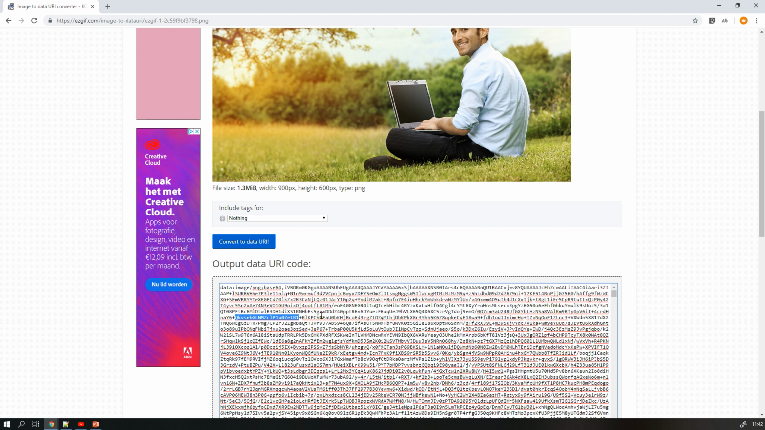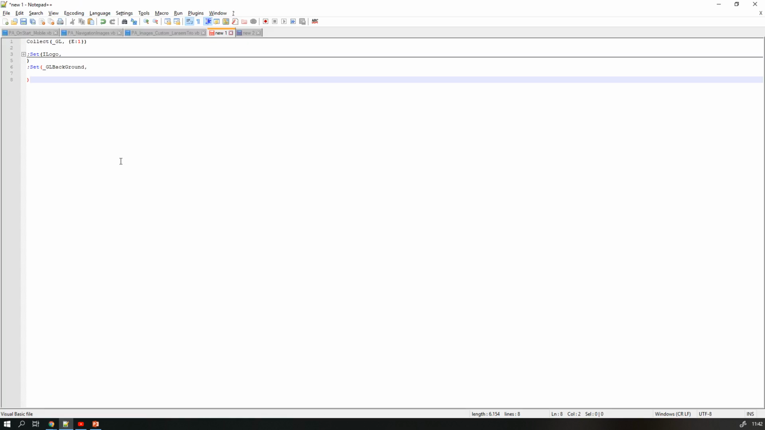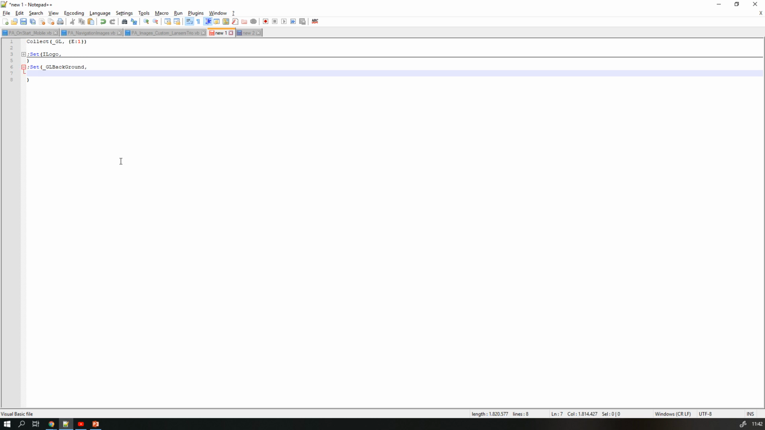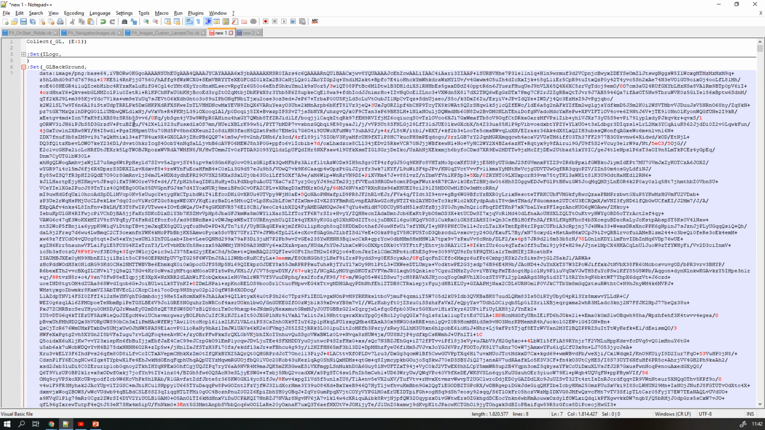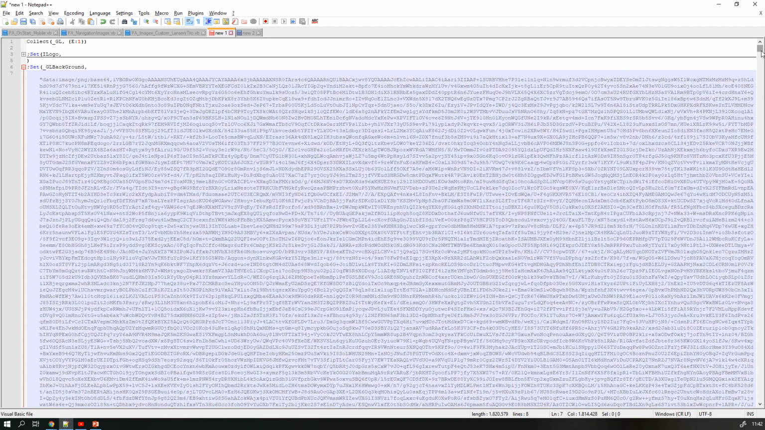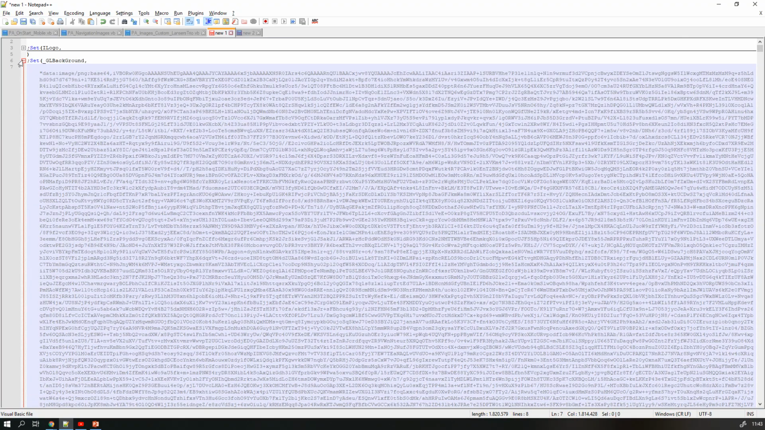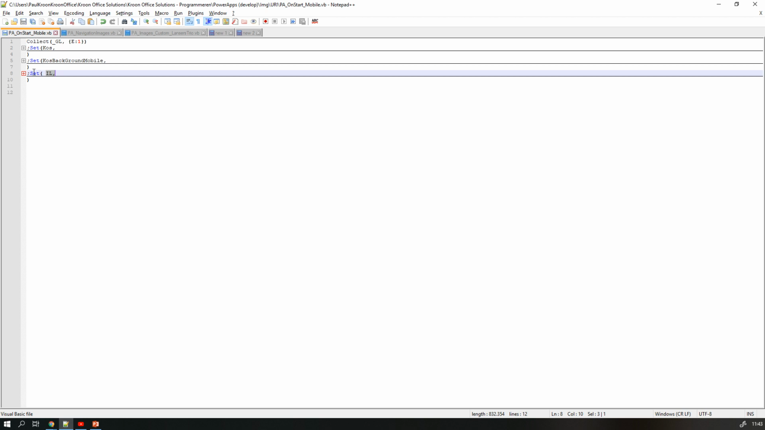Control A, Control C, go to Notepad, do a space. And we get all our text in. And we have our background. So we're going to do the same for other things, and then we have a collection for OnStart mobile.